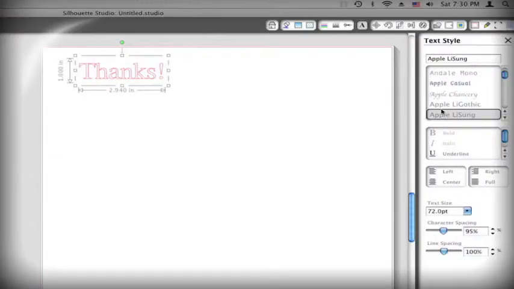Siluet Studio includes a text tool which allows you to type and cut any font on your computer. To use the text tool, just click on your page and start typing. If you want to use different lettering, you'll find a list of available fonts in the Text Style panel on the right. Other options like spacing and justification can be found in this panel too.